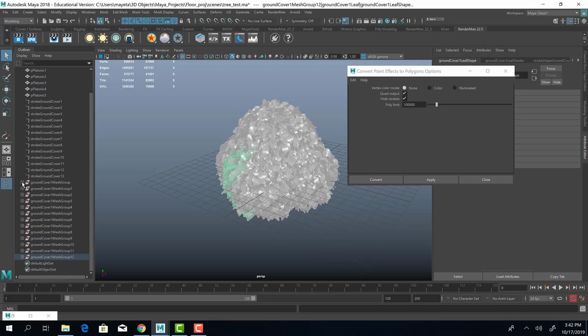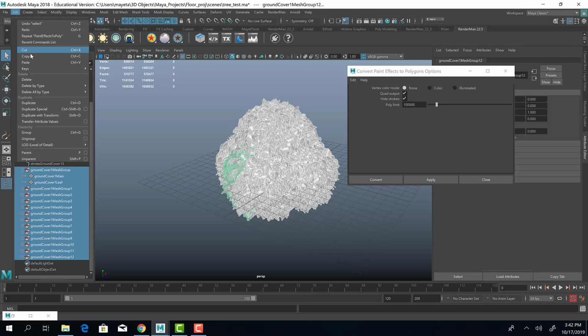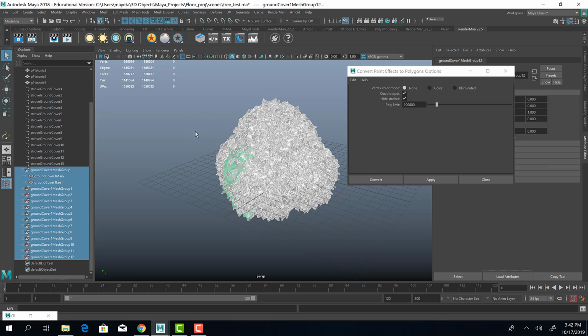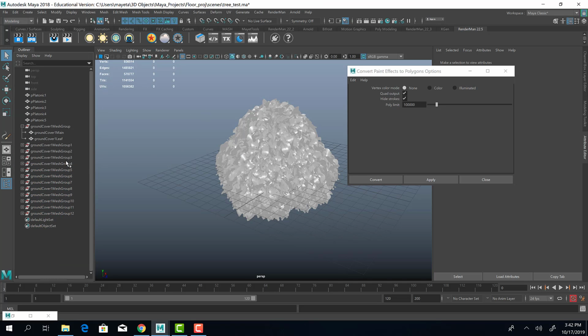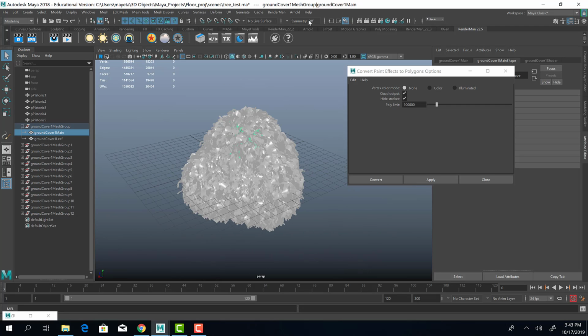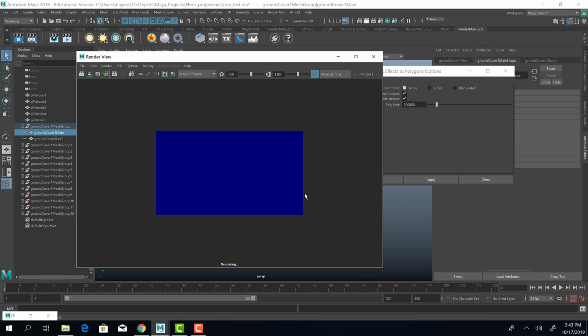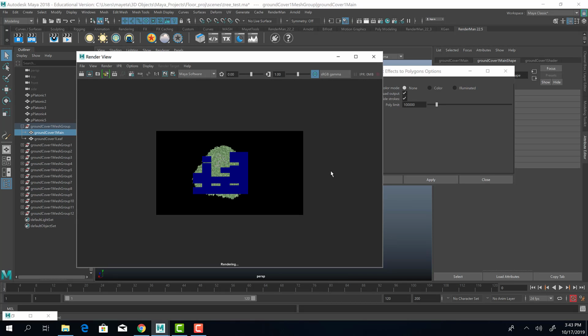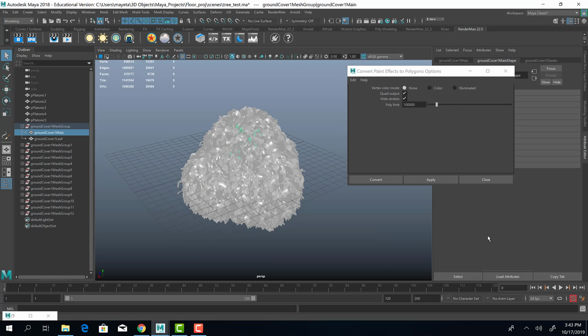So all of these are converted. And as you can see, they all have groups of meshes in here. You can select all of these also, and you can delete their history. And so we should be able to get rid of the original ones now. All right, let's see if the color transferred. And it did. So as you can see, we can still see the color. So these are now polygons, but they are still polygons that have color applied to them.